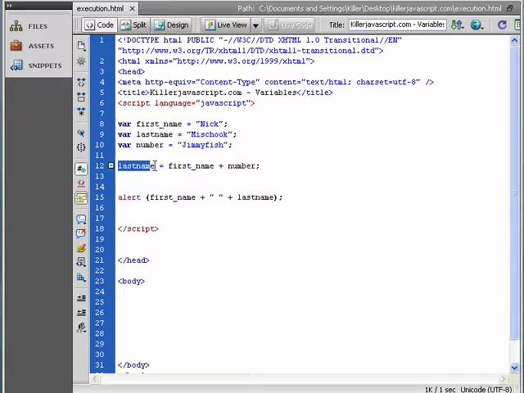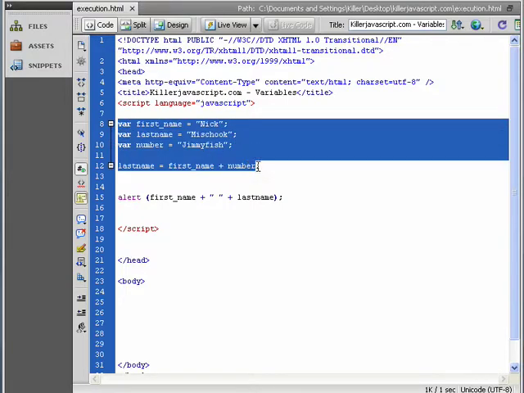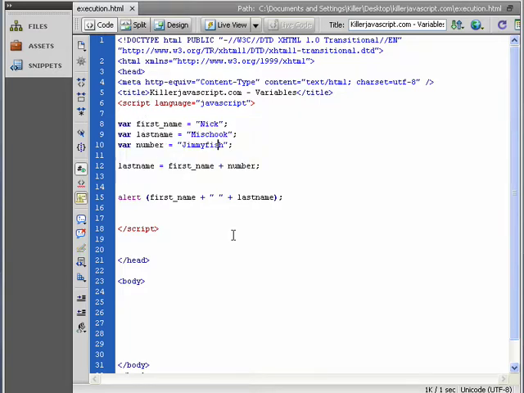Why? Because this came after this, because the JavaScript engine read this, then read this, then read this, and we said, oh, let's change the variable last name to this. So this overwrote this. Just keep that in mind when you're working with JavaScript. This may help solve some bugs down the road.